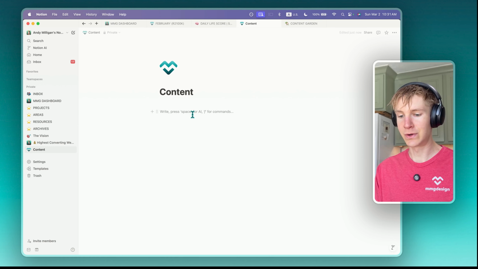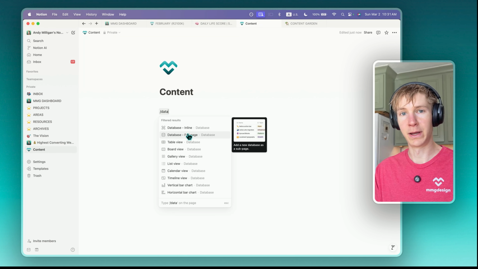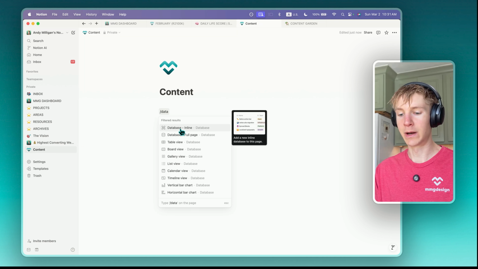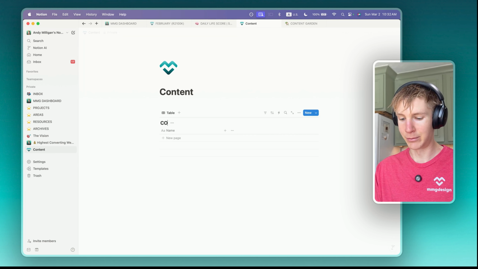So you're going to make two databases, like I said. To create a database, you're going to hit slash and database. If you want to have a master view, you can view both of them, but again, that's outside of the scope. We're going to make both of these inline to start with so we can manage everything on one page. So we're going to go database inline and name this content library. And keep in mind, we can change these to be full databases later, but for now, we're going to keep everything streamlined. Content garden.